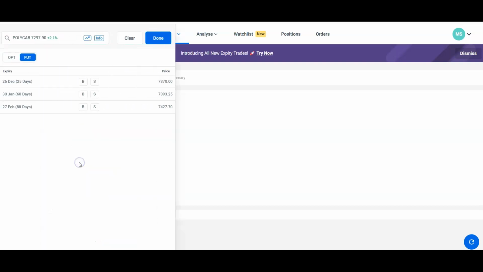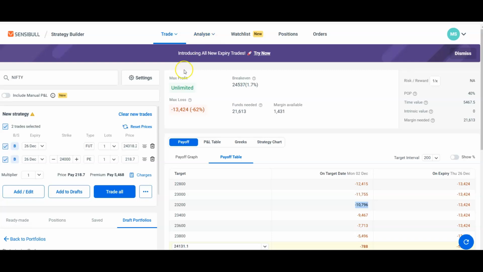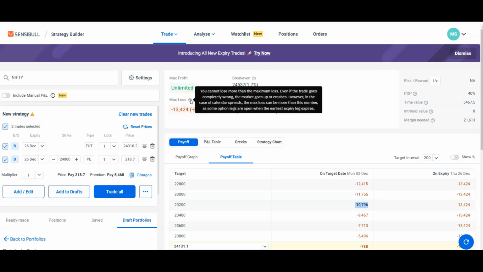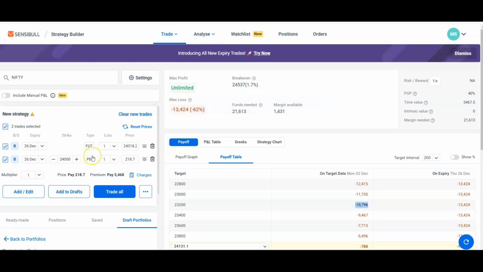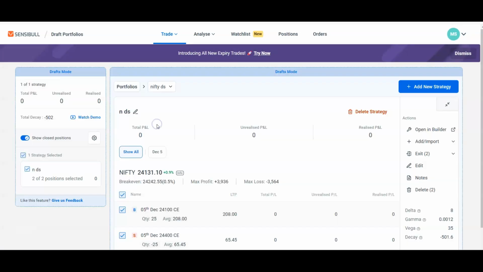Now the thing is, if you have taken any trade, on the live market there will be some other price when we are taking the trade, but while putting it into Sensibull, we will have some other price. So we have the edit button. Now again I will go to the draft portfolio. We have saved here Nifty DS.